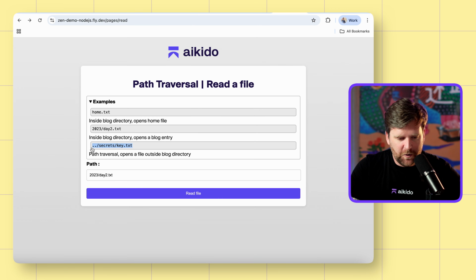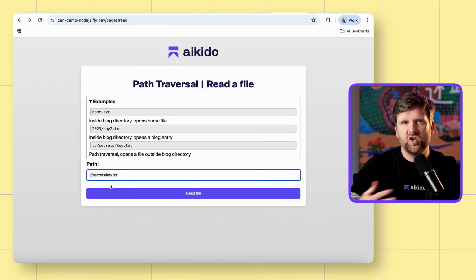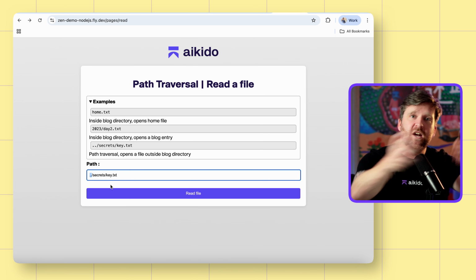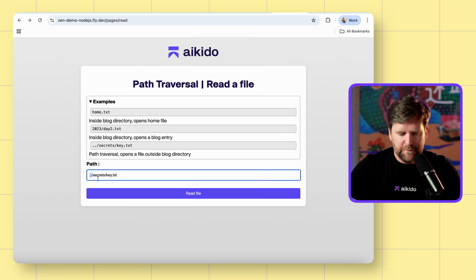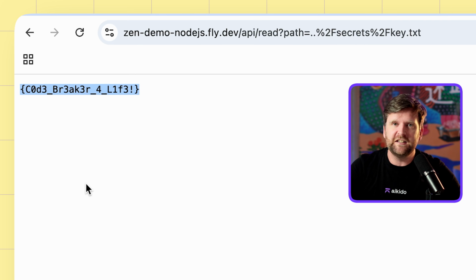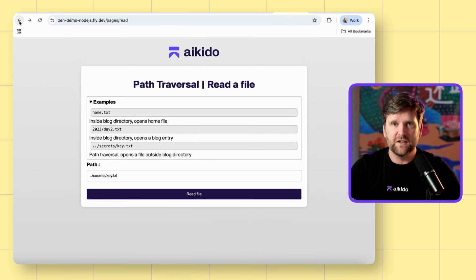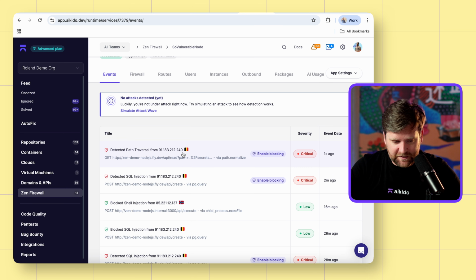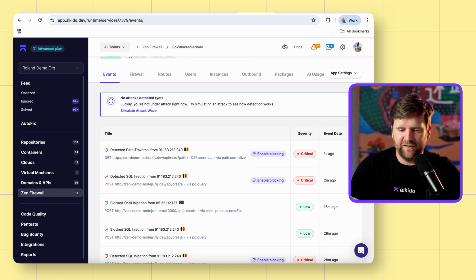But there is also a path here that is malicious because it's trying to access our secret keys. So just to quickly explain it, this means to go back a level. So we're trying to go back from our application layer to kind of our infrastructure layer, to access our secrets and this key. We can read this file and we can see our secret key here. So this isn't working. But if I go back to the Zen thing, it's detected this path traversal. So we can see that this is actually working.